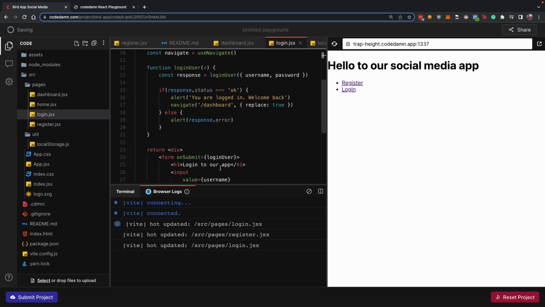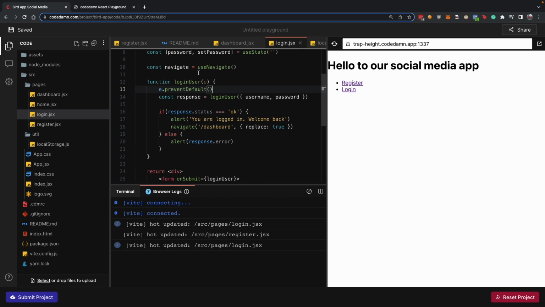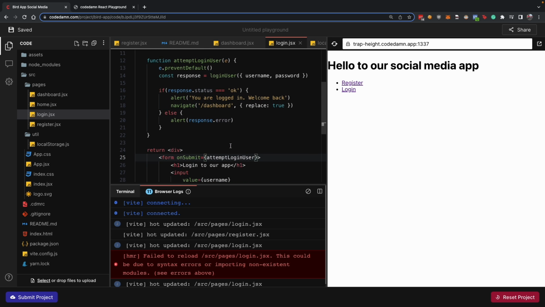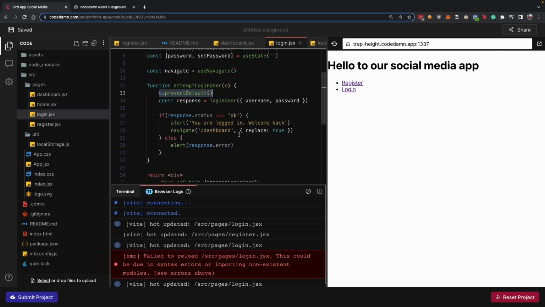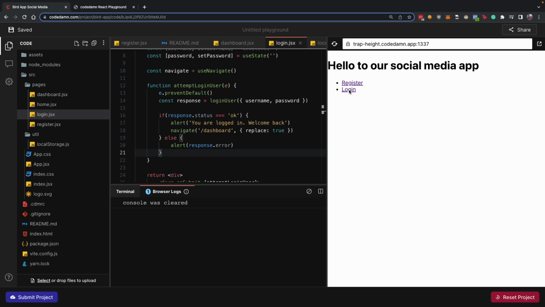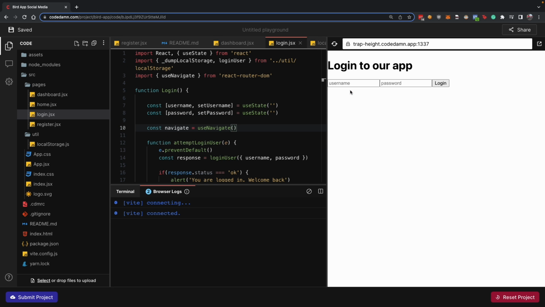Classic mistake of ignoring how to work with things. So let's rename this as attemptLoginUser. There we go. Now we should have e.preventDefault working properly with the response working as well. Let's go to login now. Let's give it a refresh again. And once this starts working, I can go to login and enter admin, login, and you are logged in.